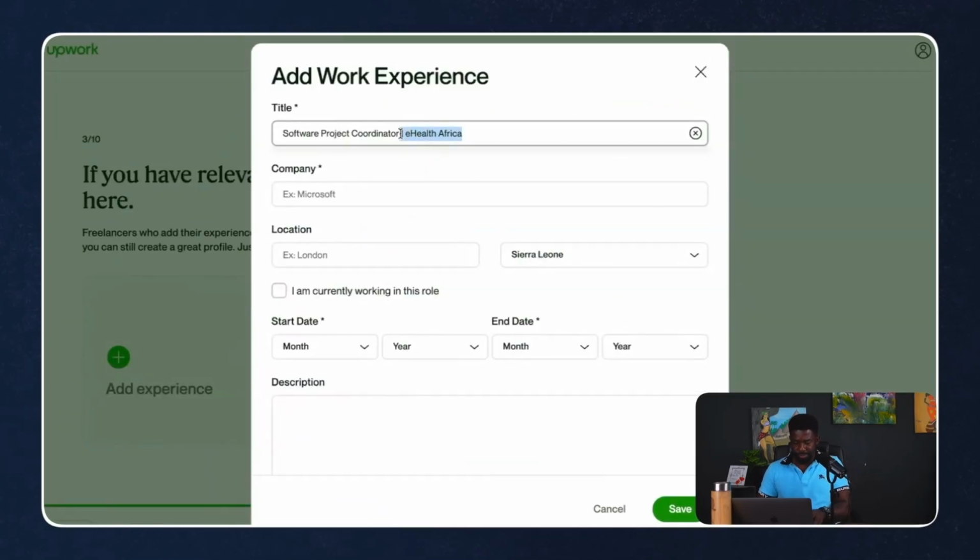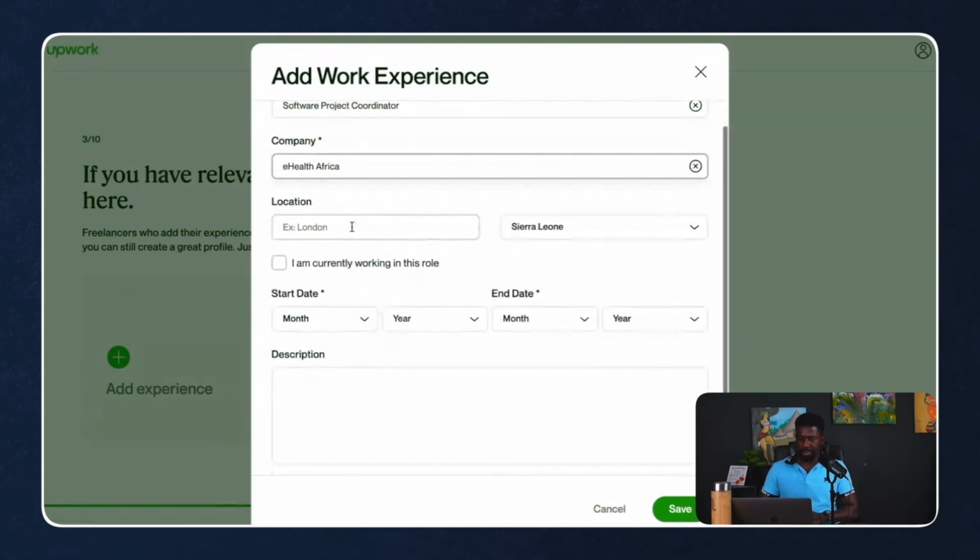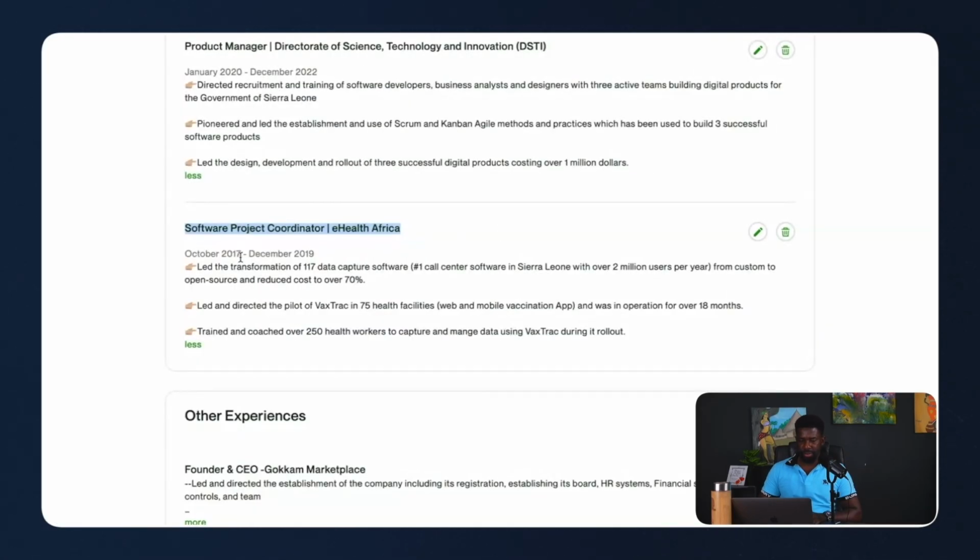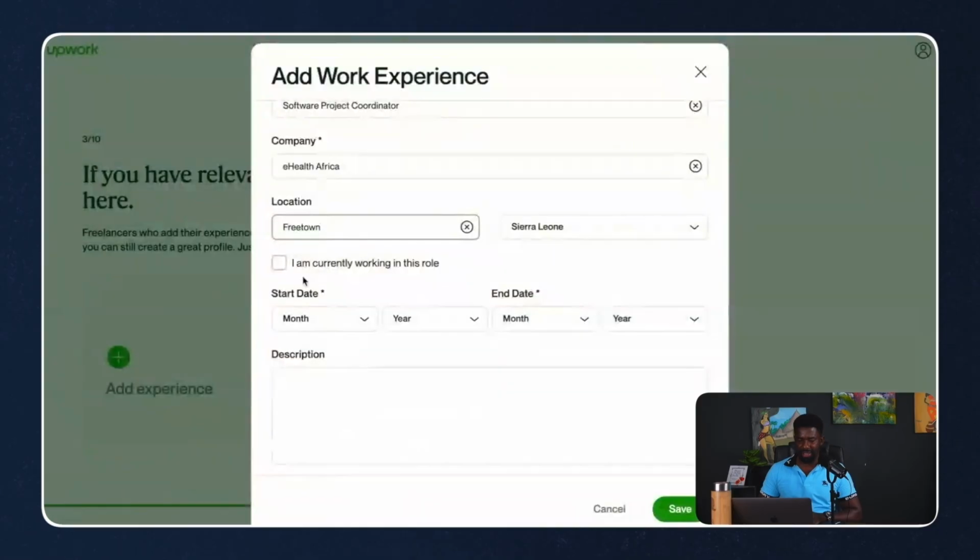Okay, just put that. Maybe copy this again, because remove this. This is rough. So the location is Freetown. It's always like this. So October 2017 to December. So I can say I'm currently working there.